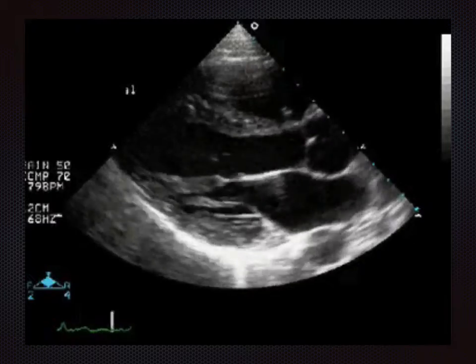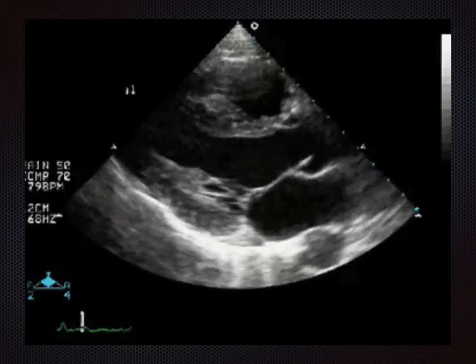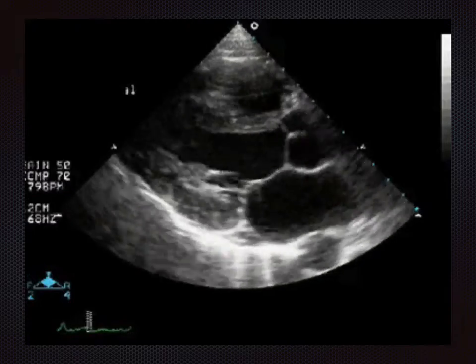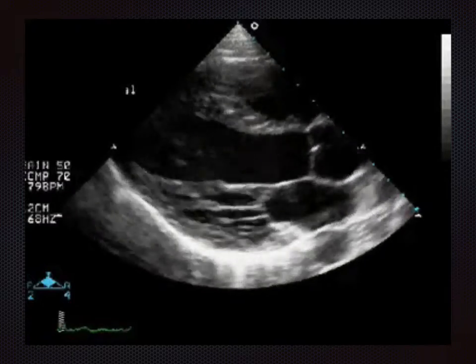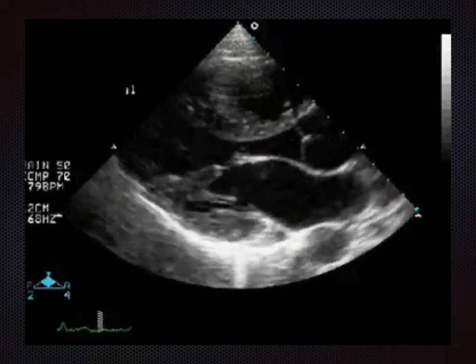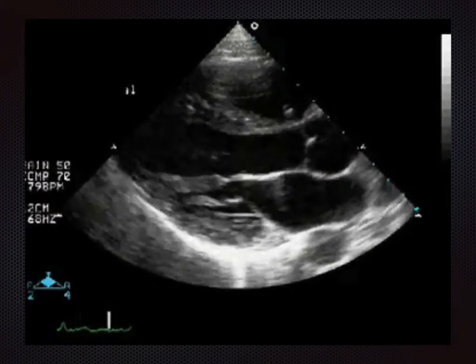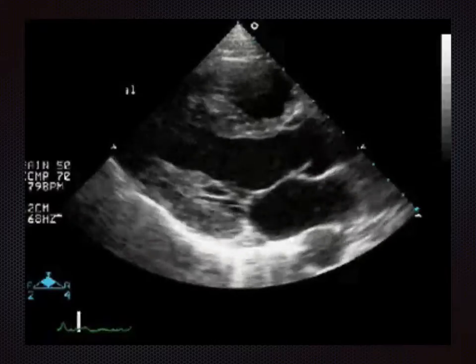Now the little round thing to the bottom is a descending thoracic aorta. And that very bright line at the bottom, which is very white, is the pericardium, which is obviously next to aerated lung. And that's why it's shown back as a big reflection.